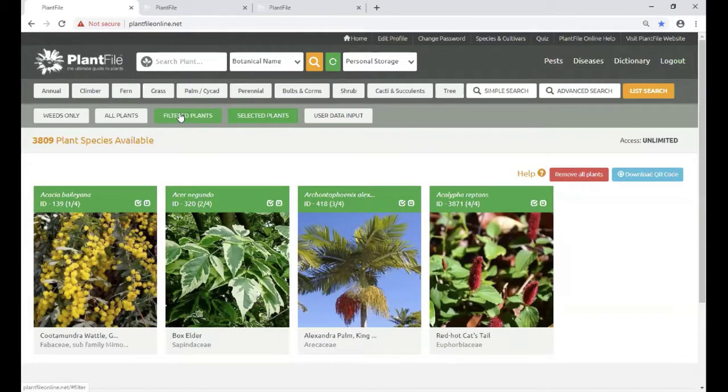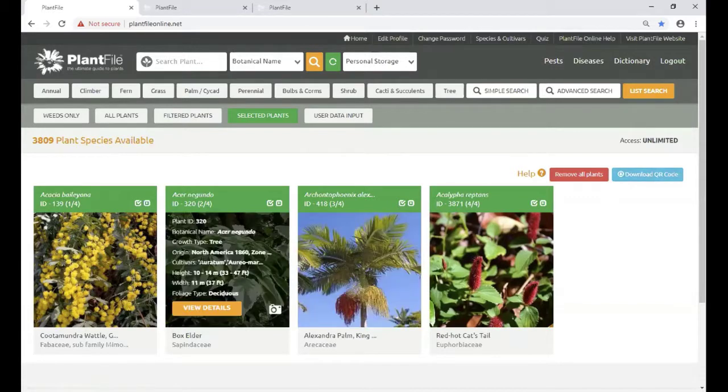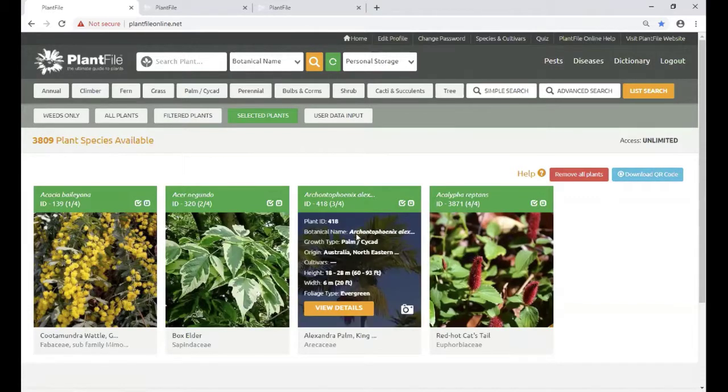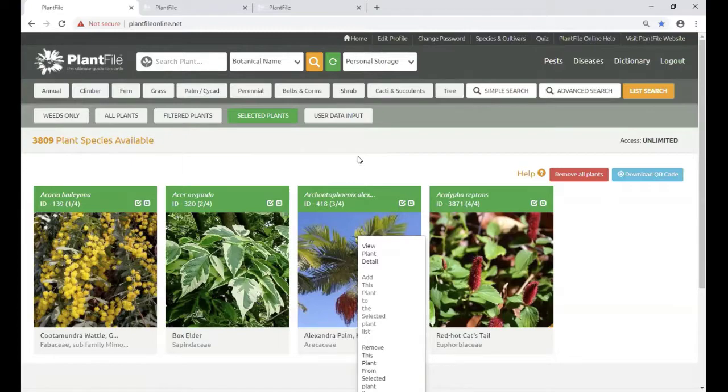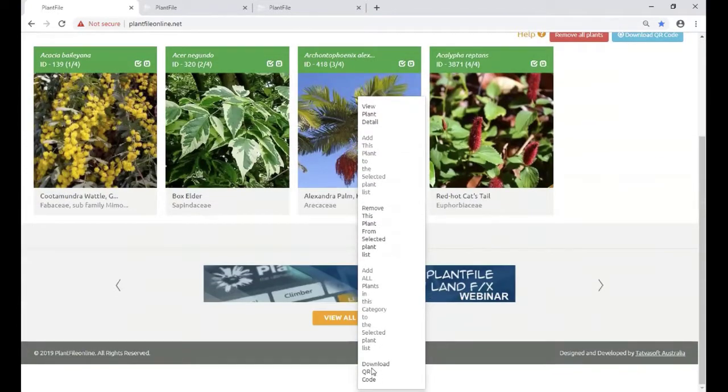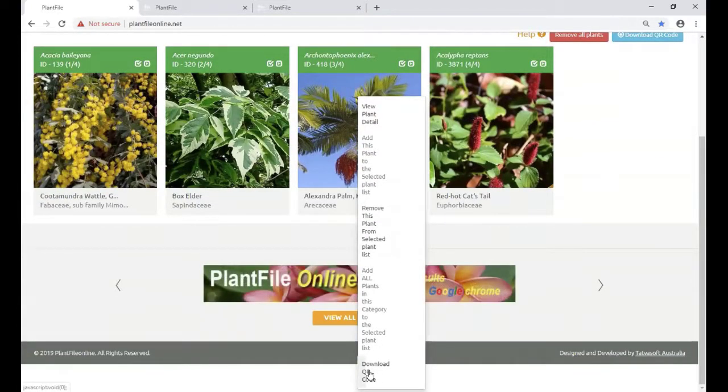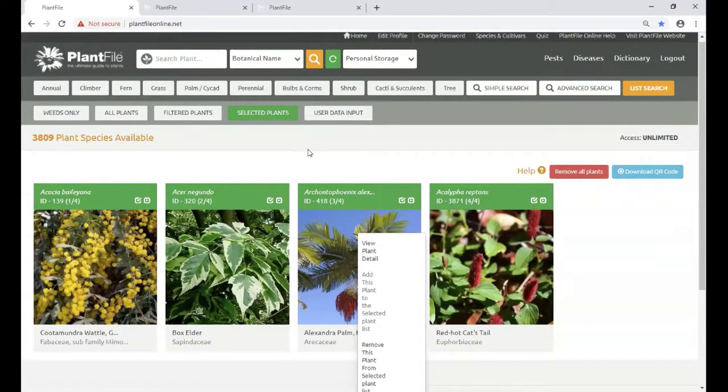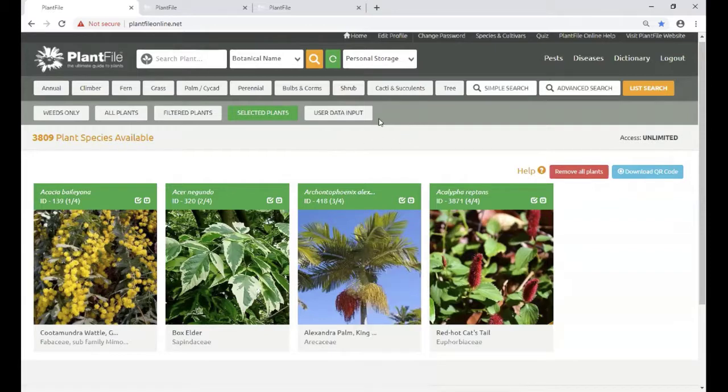Okay. Another feature that we've recently added in is QR codes. So if you wish to download the QR codes of these plants, you can do that, or you can just download the QR code individually for each species. And the QR codes can be put on drawings or any reports that you want, and the client can then scan it with their phone and it'll reveal the information regarding that particular plant. Okay, I'll go back to all plants.